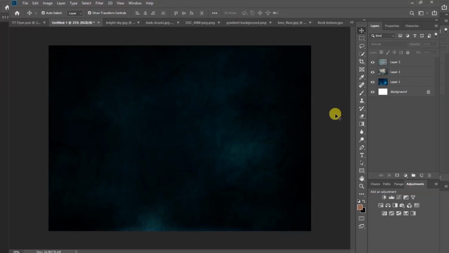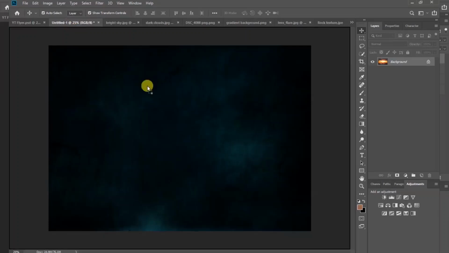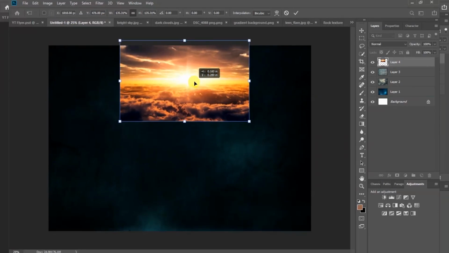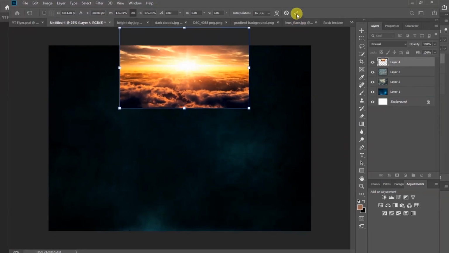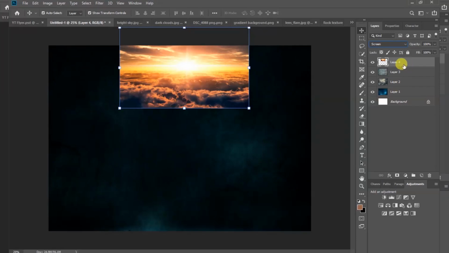Now finally, let's add our bright sky. So this one to drag and drop. There you go. Now select the layer, change the blending mode from normal to screen. Then select it and reduce the opacity from 100 to 90. This is 88, not bad.